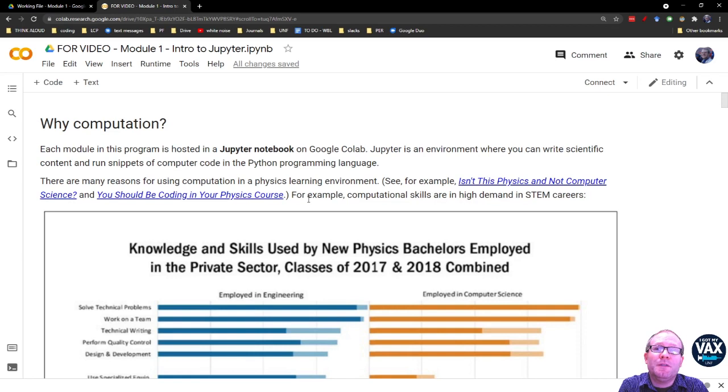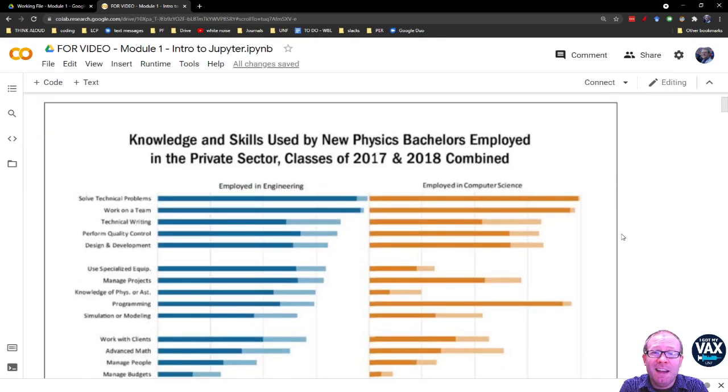So we start off this first module answering the question, why computation? Why bother incorporating this third branch of physics in addition to problem solving and labs? Why add this third branch to your course? Well, to put it simply, because your students are going to be doing it at some point.